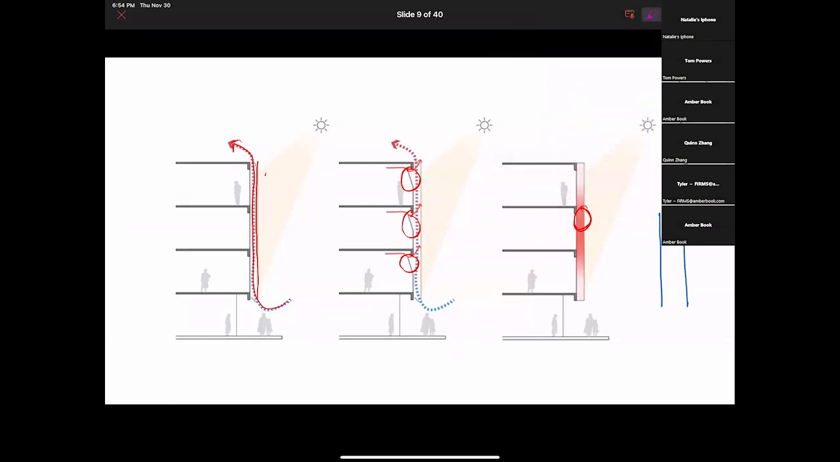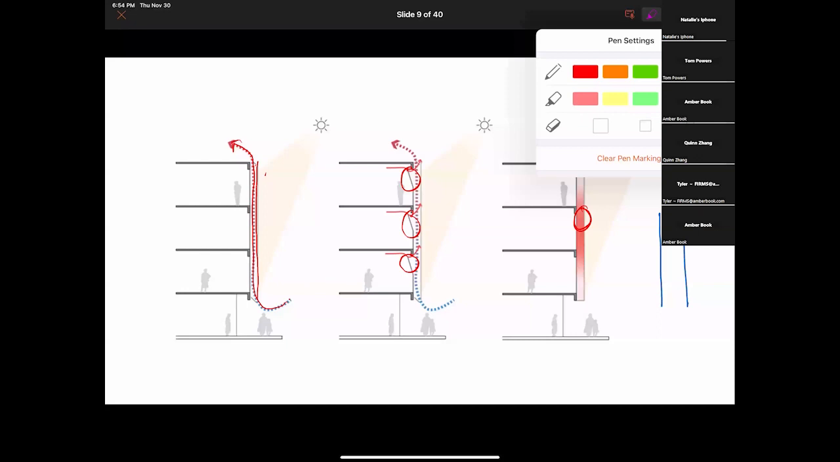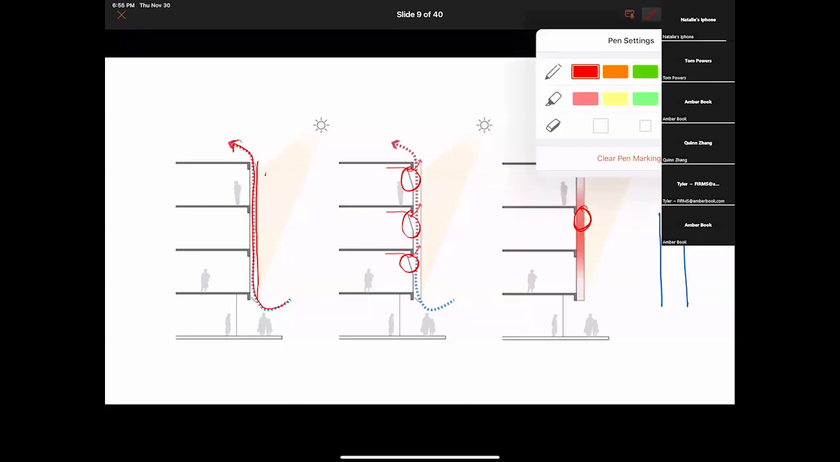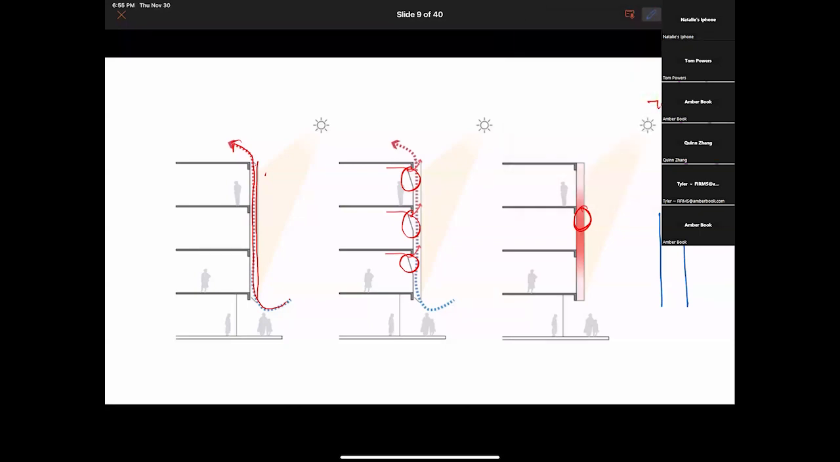You have two pieces of glazing, and it's 10 degrees outside and 70 degrees inside. The outside piece of glass, or it doesn't have to be glass, it can just be a wall cavity, is going to be quite cold, so the air is going to drop. And on the inside, the air is going to rise because it's warmer.